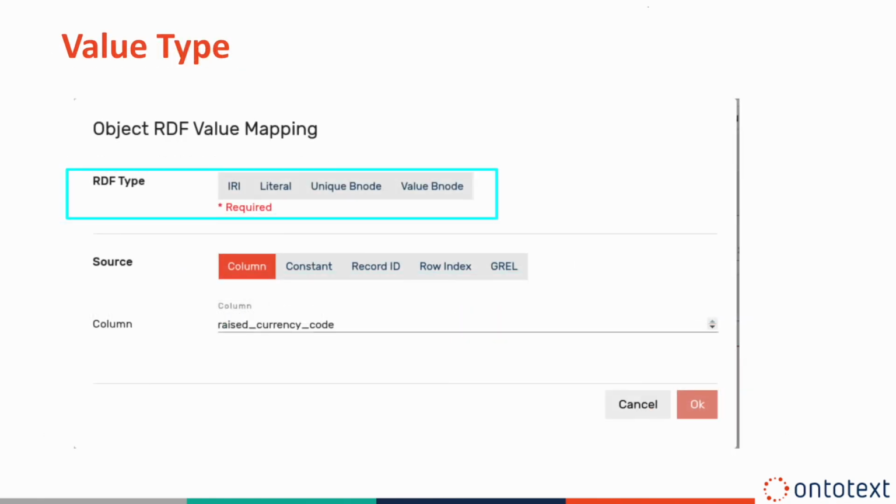The value type defines the type of RDF value that will be produced by the value mapping. The possible types are IRI, literal, literal with a language, literal with a data type, any literal, blank node based on value, value B node, unique blank node, unique B node, resource, abstract.